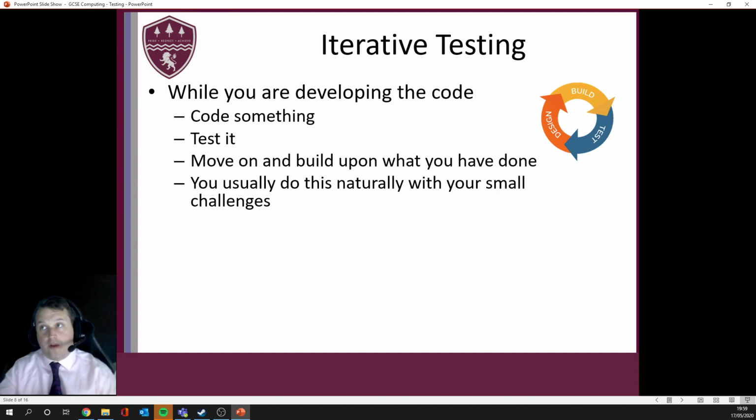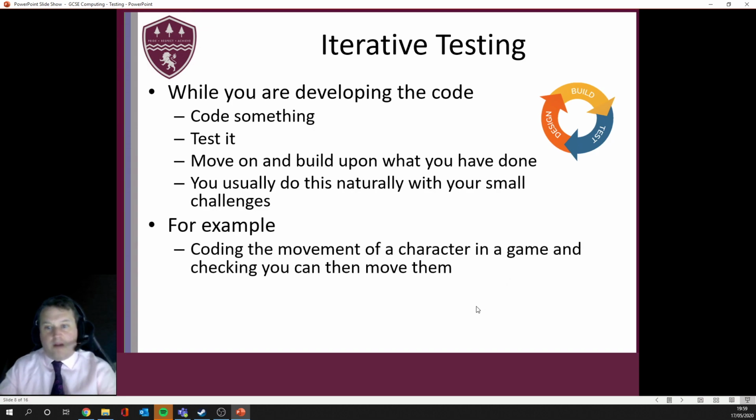In the real world, this is very common. It's often called agile programming, or it's a method where you keep building upon what you did and you keep testing, you keep evolving until you get to the product. So that's what iterative is. For example, you might just check the movement of your character works before you then code something else in a game.